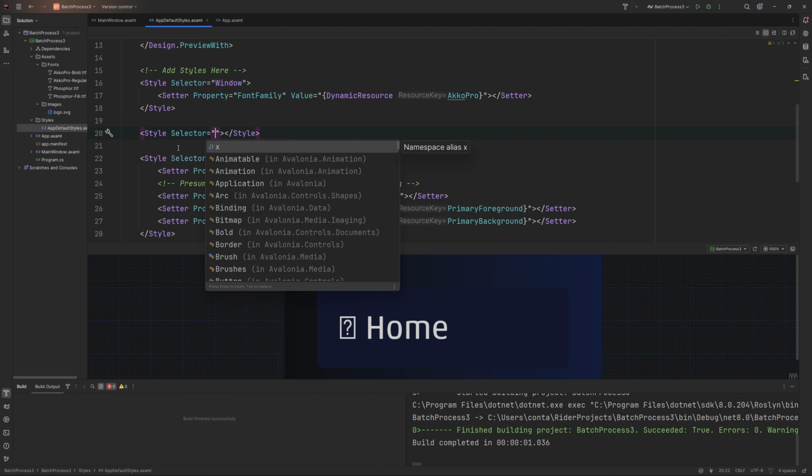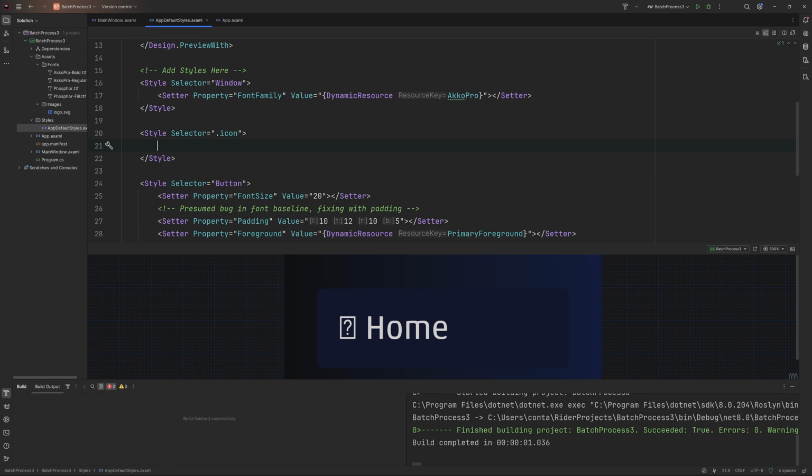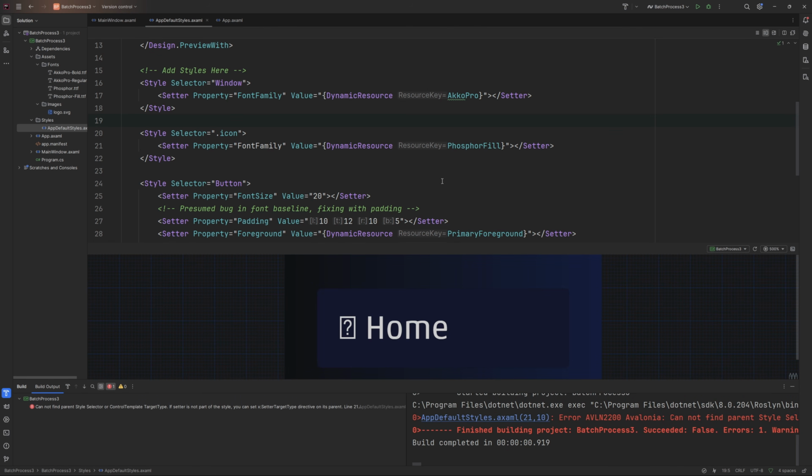We'll do a selector of dot icon. We don't really care what it's applied to, so it can be applied to buttons, labels, anything else. We'll then do a property of font family and a value of Phosphor Fill. And let's see if that works. And no, because we don't have a target type, we can't just do a blank selector like this. So we'll specifically do labels for now. I guess we could do dot control, to give it more freedom, anything that's then got a font family on. But let's just make it specific to a label for now, I guess.